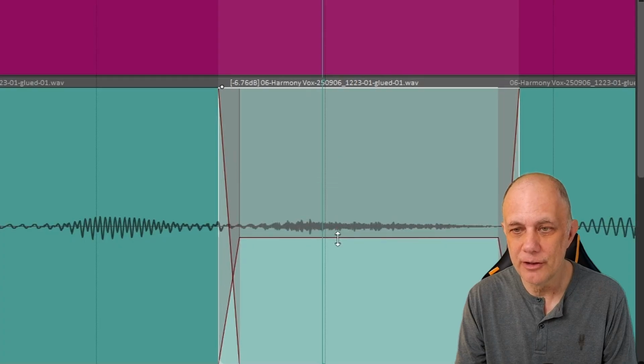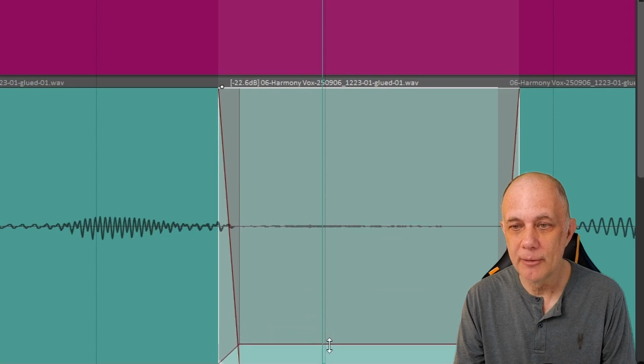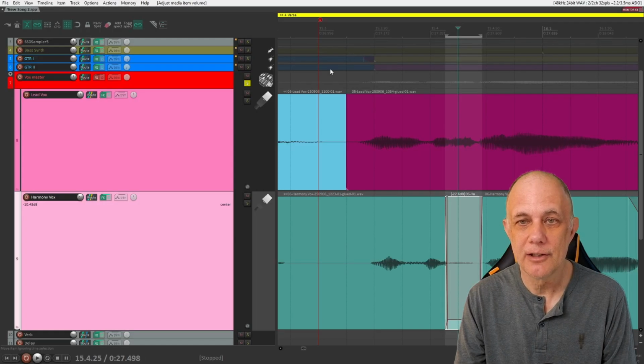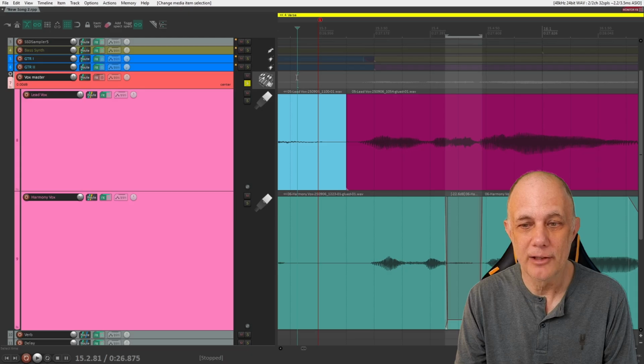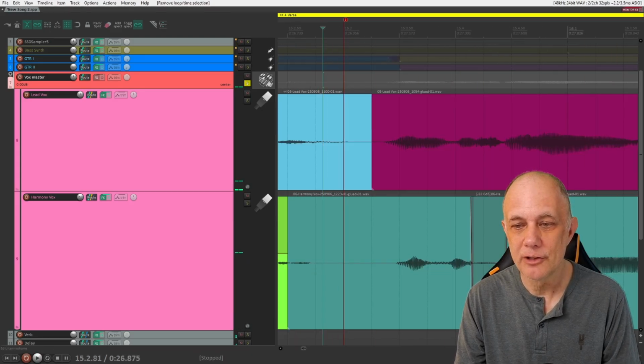So this is down, you can see right here, about 8 dB, but I could take it all the way down pretty much. And let's see if we have ruined it or made it sound weird. Doesn't sound weird at all.